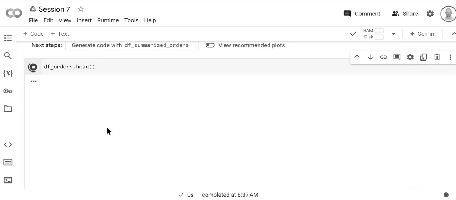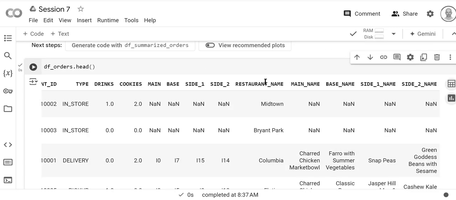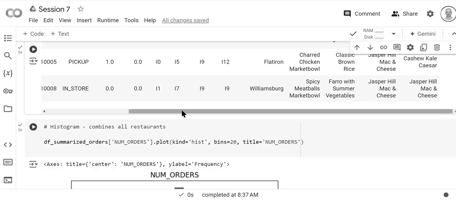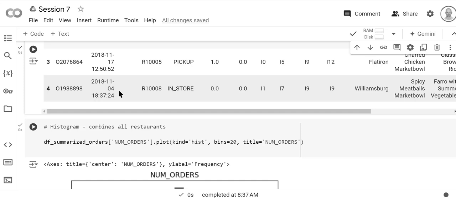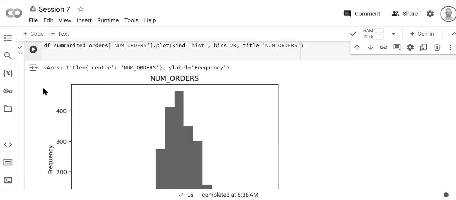Okay, and then here's what df orders head looks like. So it is enhanced. For example, we have restaurant name, and then we have the main name, base name, side name, and side 2 name. These are things that we expanded by doing various merges on the base data. Okay, so let's ask a simple question. When do the orders come in, and how big are they?